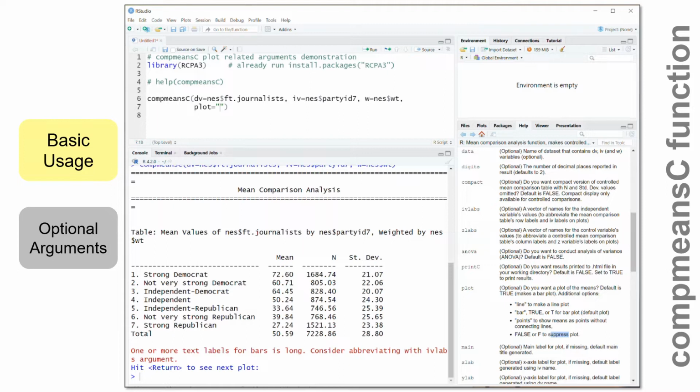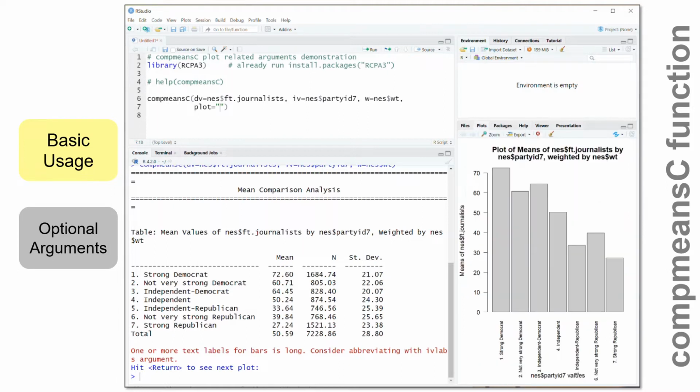But let's look at line, and then we'll look at points. So I can come back to my command, and I can set plot equals, in quotes, line. Let's take a look.